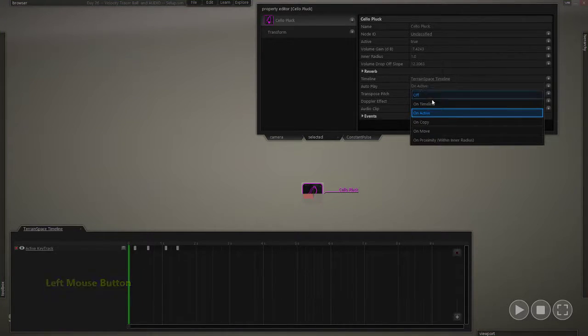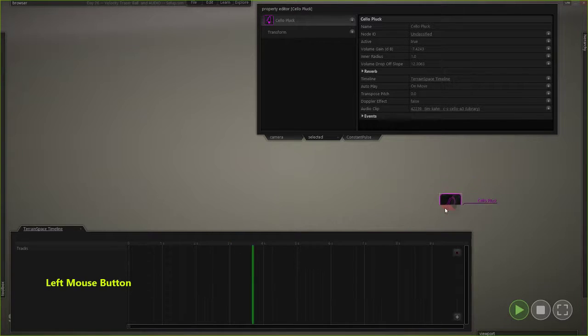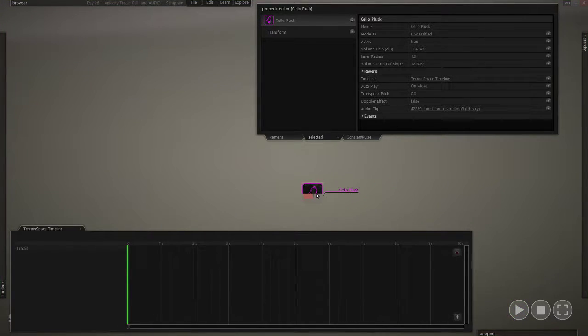So that's autoplay on active, and on move is pretty cool. Let me get rid of that audio track there, and let's make sure that this one is active true, and we're going on move. So if we press play, we're not moving, but as soon as we move, we'll start. As soon as that audio plays out and completes the full length of the clip, we will be able to play it again.